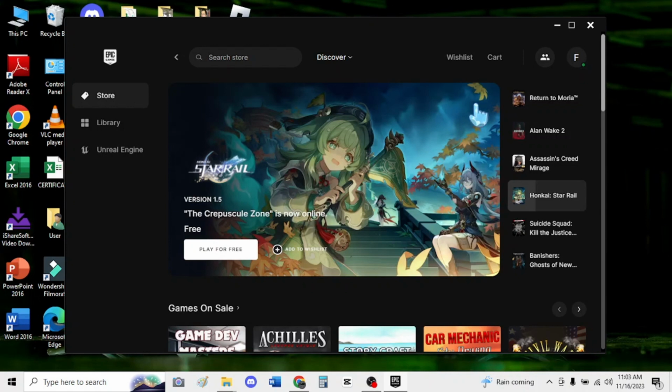As you can see, I'm currently on my desktop. Now, in order for this to work, you do need the Epic Games Launcher app downloaded. So you can do this on the actual Epic Games web browser. You do need to download the app from the website, but once you've got that downloaded, all you're going to want to do is open up the app.